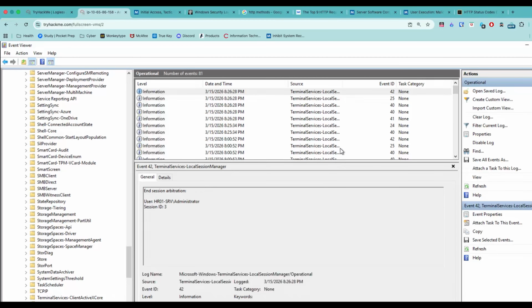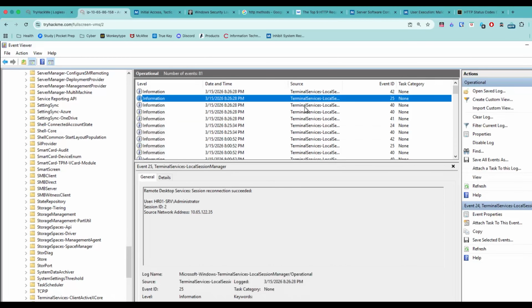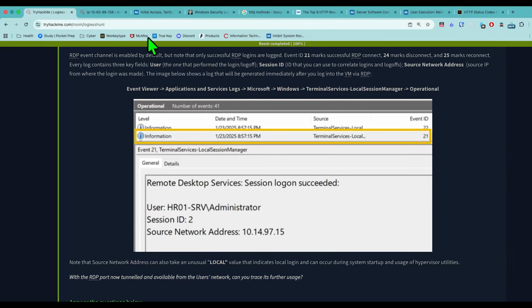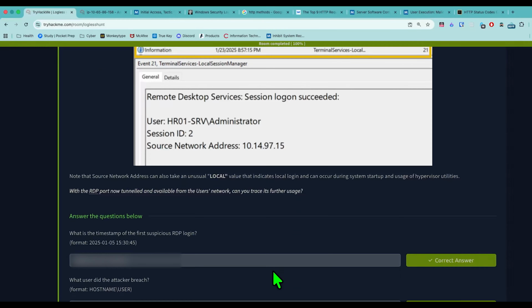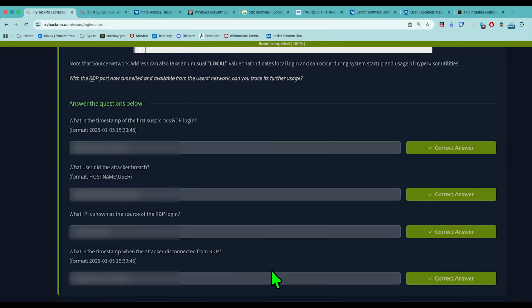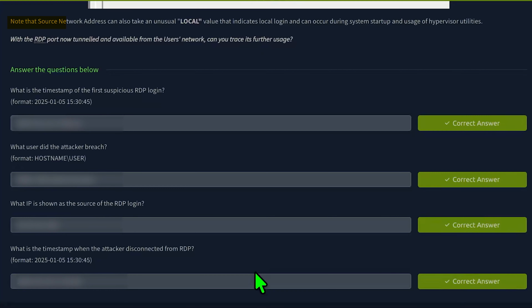And we can see here, this is our RDP logs. So in this case, let's click on 25. Remote desktop services session reconnection succeeded. Because 25 marks reconnect, so we're seeing a reconnection succeeded event here. So next, note that the source network address can also take an unusual local value that indicates local login and can occur during system startup and usage of hypervisor utilities.